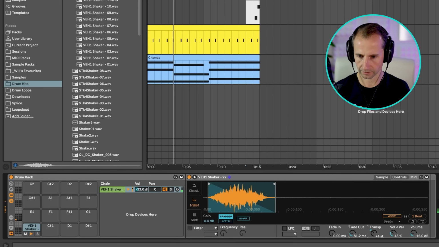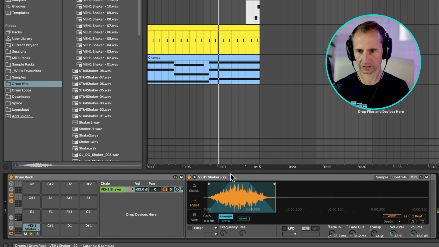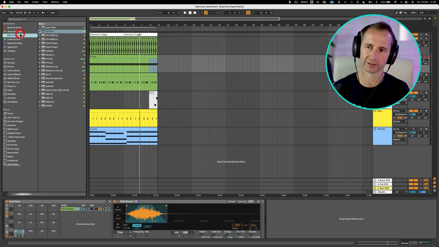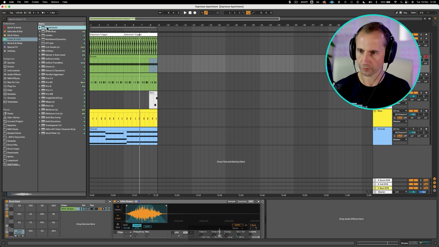Maybe the fade out and the fade in. Very subtle, just kind of tightening this up a bit. And next thing I'm going to do is add a little bit of movement to this. So I'm going to get a compressor.